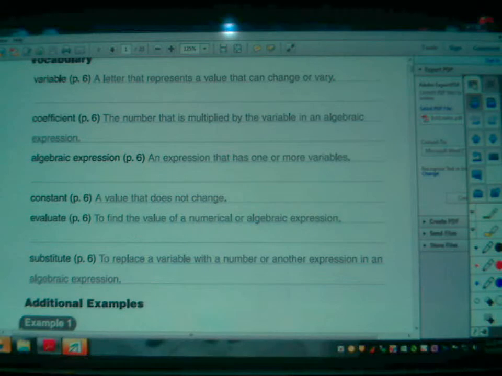A constant is a value that does not change. Evaluate is to find the value of a numerical or algebraic expression. And to substitute is to replace a variable with a number or another expression in an algebraic expression.